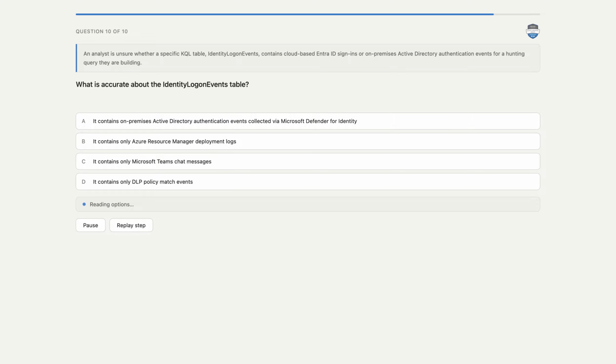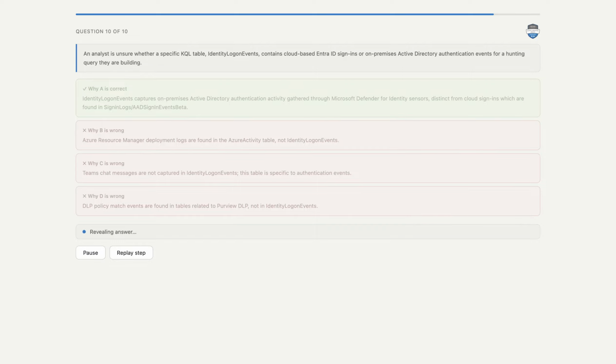Your options are: Option A, it contains on-premises Active Directory authentication events collected via Microsoft Defender for Identity. Option B, it contains only Azure Resource Manager deployment logs. Option C, it contains only Microsoft Teams chat messages. Option D, it contains only DLP policy match events. Take a moment to think about your answer. The correct answer is A. It contains on-premises Active Directory authentication events collected via Microsoft Defender for Identity.